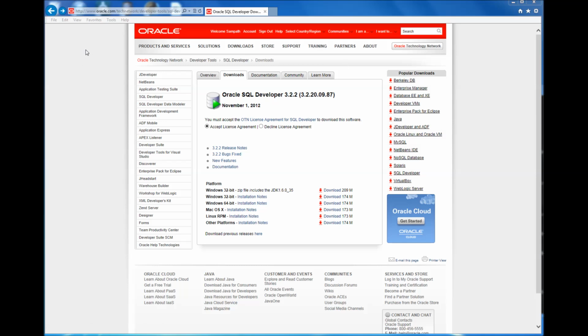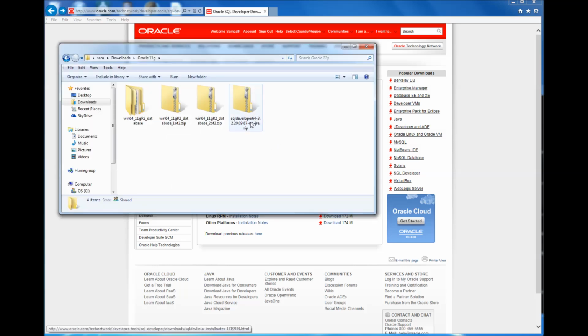So, you need to go to downloads.oracle.com or go to oracle.com and then click downloads, and then I hope most of you might be having a Windows 64-bit. Otherwise, download the version of SQL Developer which is appropriate to you. So I clicked this one and it downloaded the installation file, and I kept the file here. Okay, this is the file, SQL Developer 64-bit.